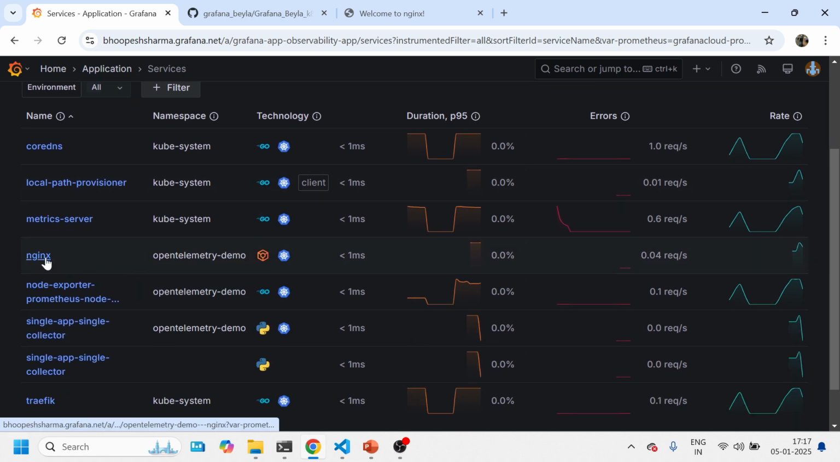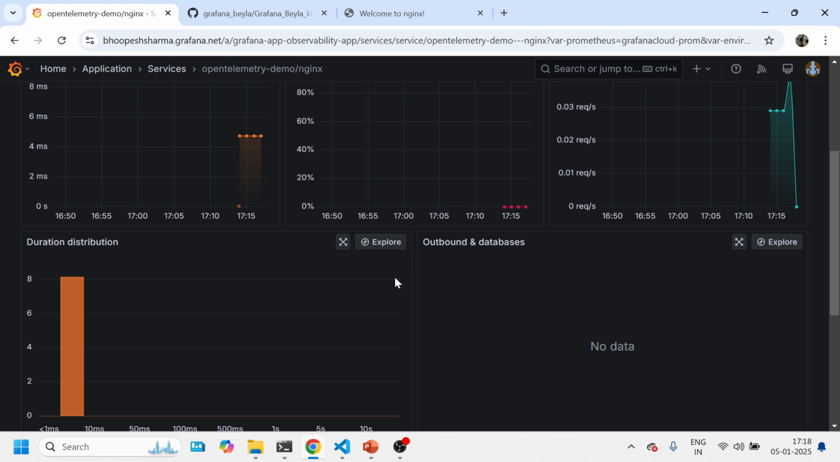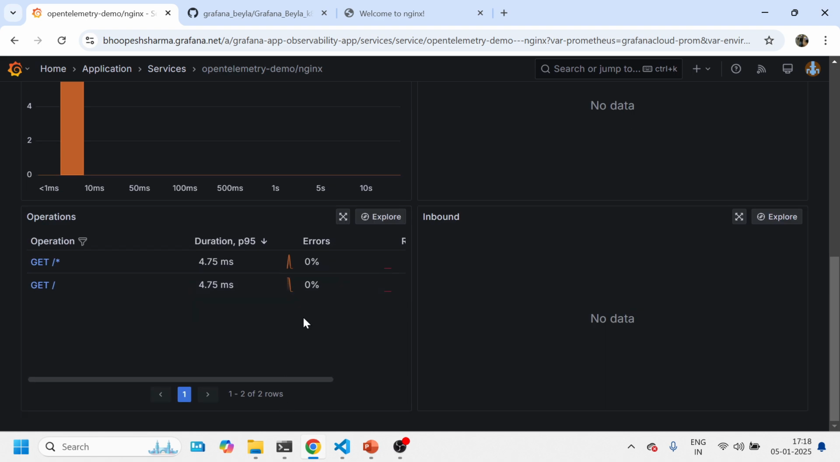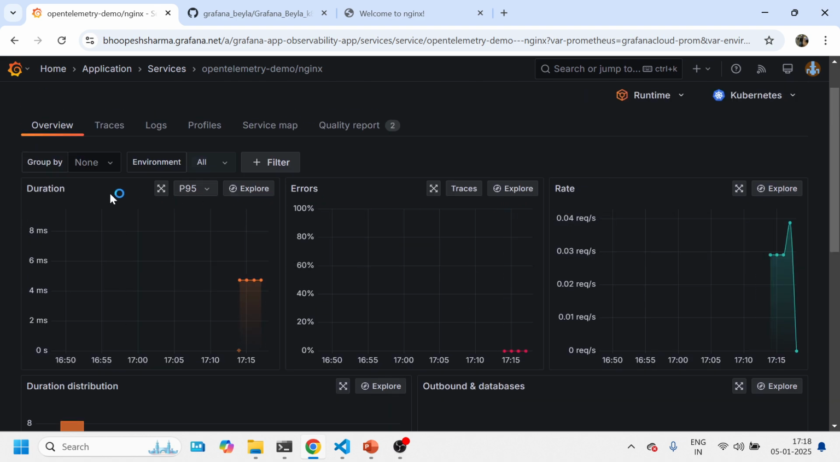So this is my Nginx application, auto instrumented by Beyla. Okay, so I'll click on this. Now I'm getting the overview of this application, or service, with everything auto populated. I have not done anything fancy. So this is the application monitoring which Grafana Beyla is providing out of the box. You can get all the rate, errors, duration, basically RED metrics.